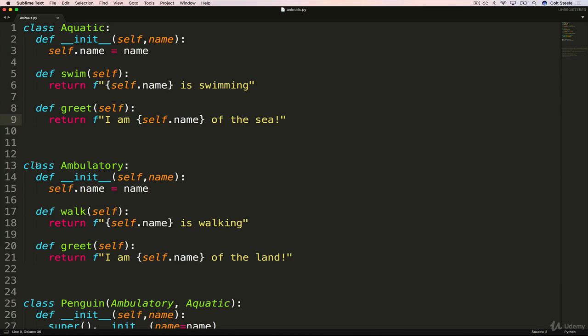Then there's a second class called ambulatory. Ambulatory just means walking, so kind of the opposite of an aquatic animal, although I don't think it actually is the exact opposite, but in our case, just another type of animal. And ambulatory instances have a name also. They have a method called walk, which just returns self.name is walking, Lassie is walking. And then they also have a greet method, I am Lassie of the land instead of the sea. Okay, so these two classes have nothing to do with one another. They look kind of similar, but they're not connected.